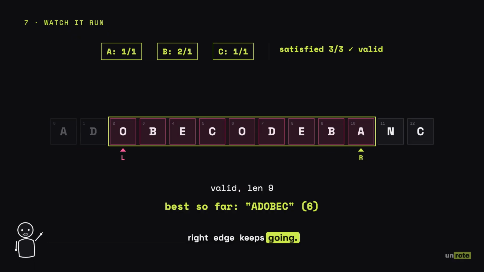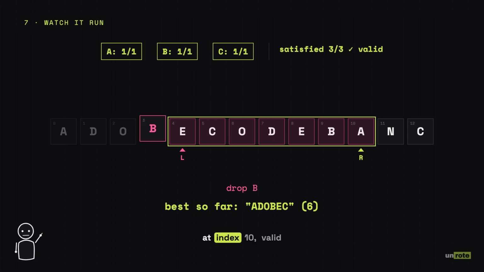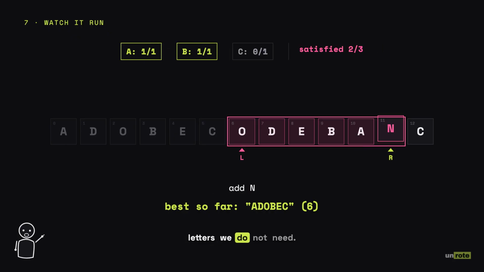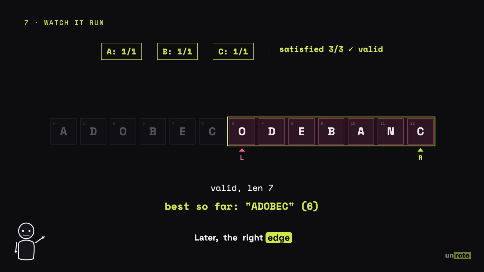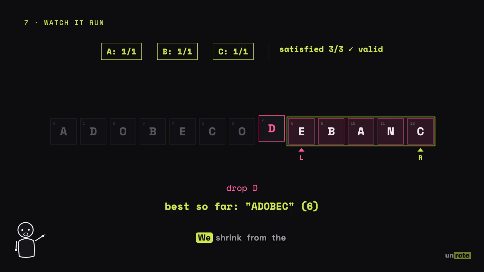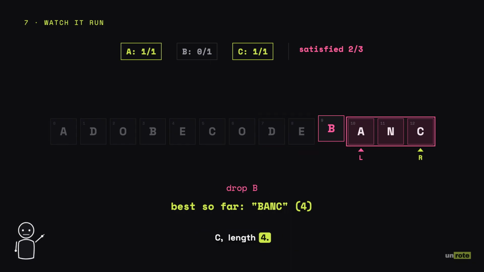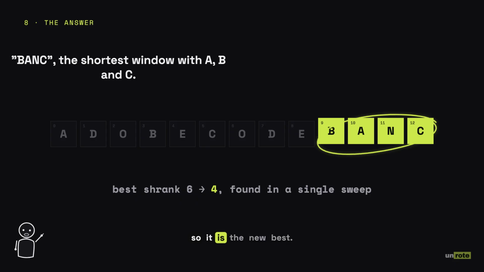The right edge keeps going. It grabs another A at index 10, valid again, so we shrink hard, dropping letters we do not need. Later, the right edge reaches the final C. We shrink from the left once more and land on BANC, length 4. Smaller than 6, so it is the new best. The edge runs off the end and BANC wins.